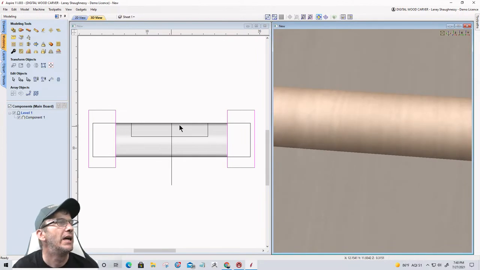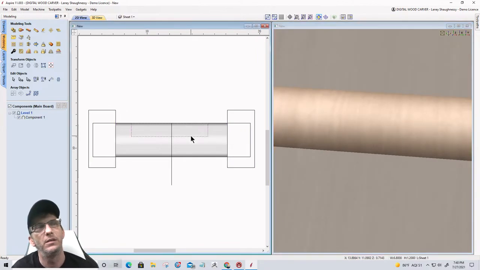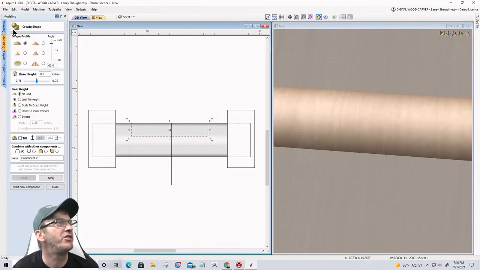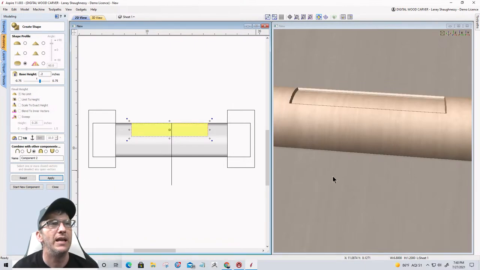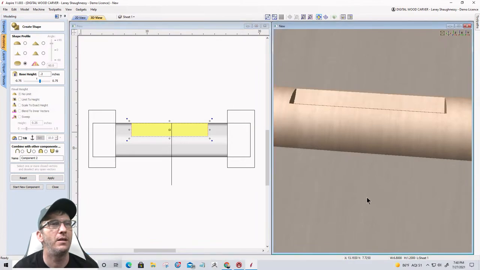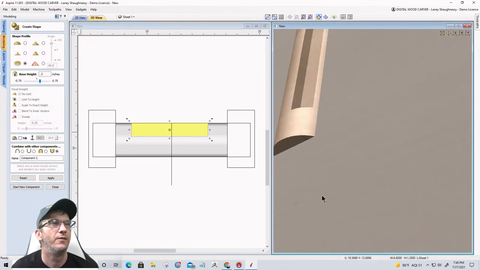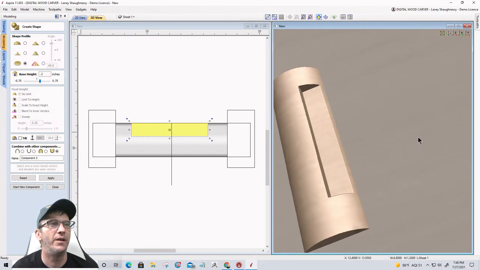On this rectangle here, I want to create another shape. It's going to be just a flat profile. I'm going to go down about, I don't know, 0.2 inches and subtract it from the top of this log. Let's click apply and subtract it from the top. And I actually want to merge that down to create that flat. So you can see that flat profile there, right?